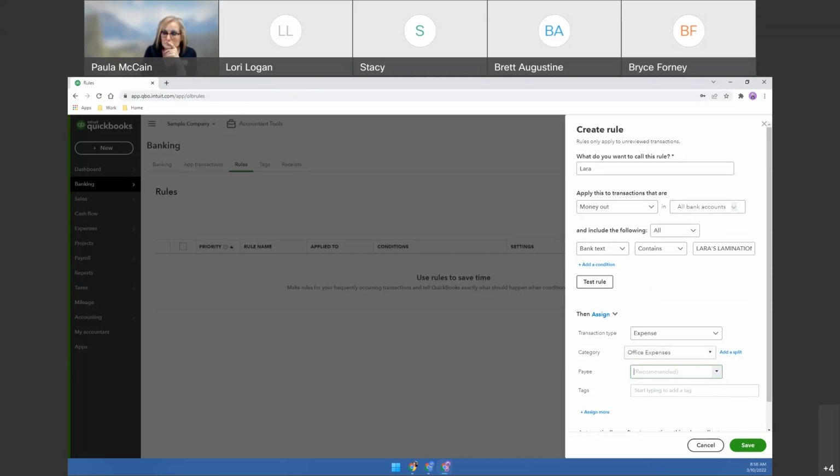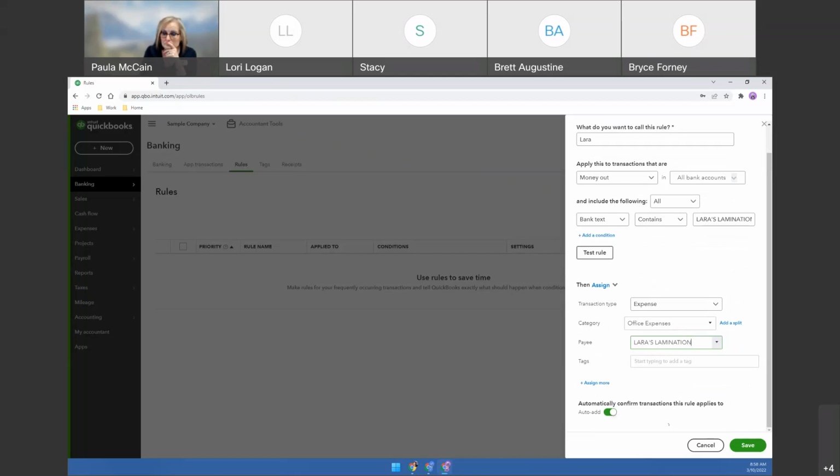Wait, what happened to our payee? That's so weird. Yeah, sometimes it does that. You add it and then, oh, there it is. Yep. That's a new little, it's a feature, not a bug.